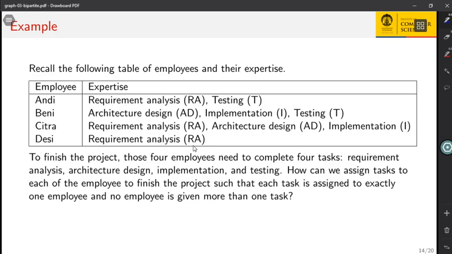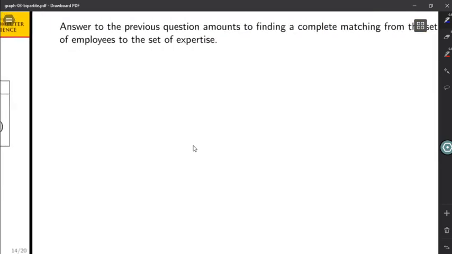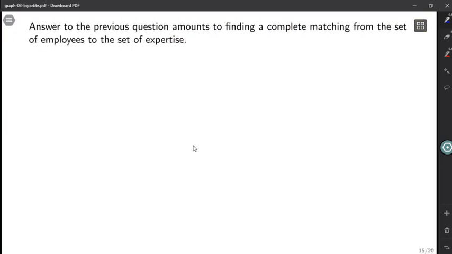So just look at this table and let's see how this is modeled as a graph. We model the expertise as follows. Suppose you have Andy, you have Benny, you have Chitra, and you have Desi, and you have the tasks and the expertise: requirement analysis, architecture design, implementation, and testing.